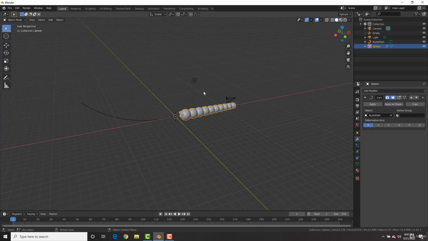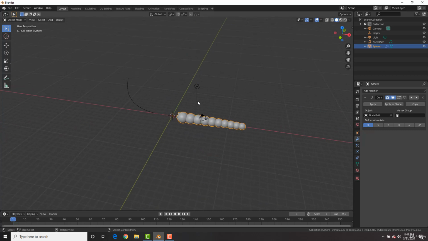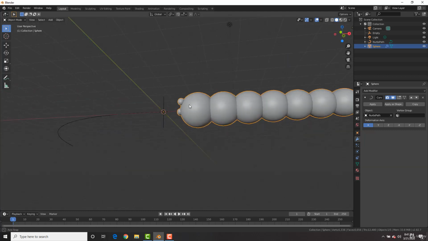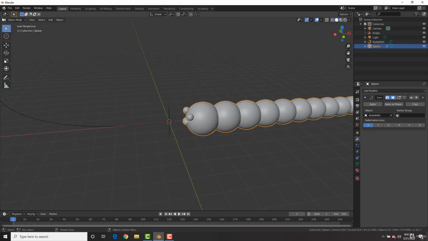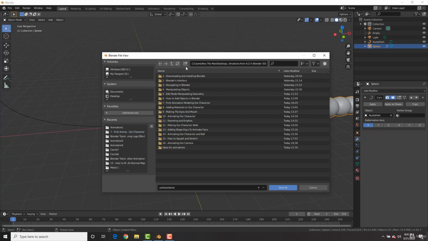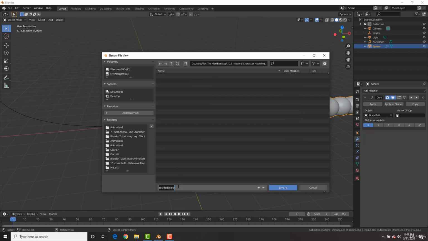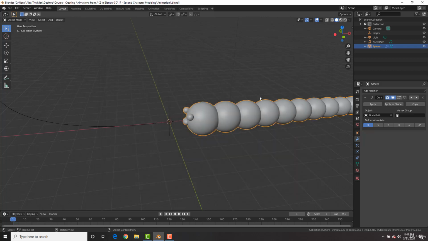All right, so in the next video, we will see how to make the terrain for our caterpillar. It's going to be fun. Let's save this. We're going to go to File, Save As, and we're going to create a new folder. I'm going to name this 17 second character modeling. And I'm going to name this Animation 1. All right, I'll see you in the next video. Ciao for now. Au revoir.